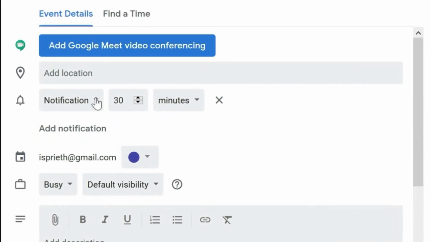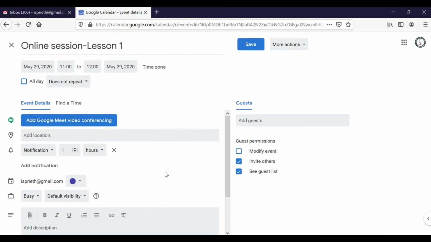Notification in the sense you will get notified through email that you have this particular event. So when you need this notification, 30 minutes before or 1 hour before, you can choose. Better 1 hour before, so that even if you are occupied with other work, if you get the notification at least 1 hour before, you will become alert and get ready for the session. Then save it.